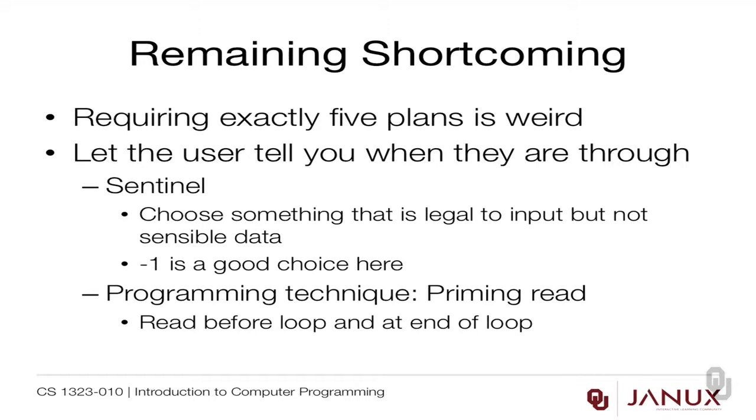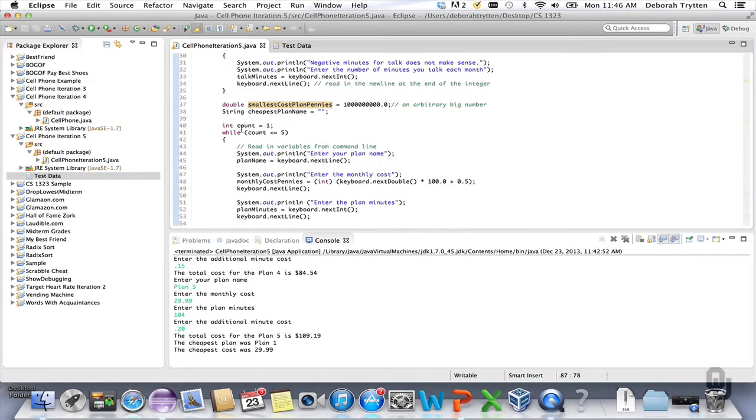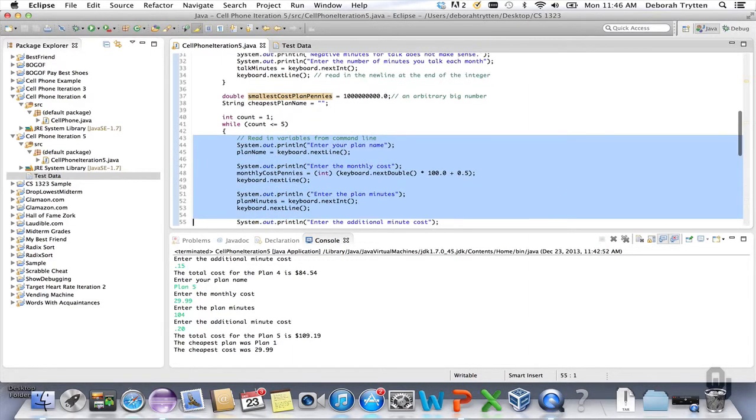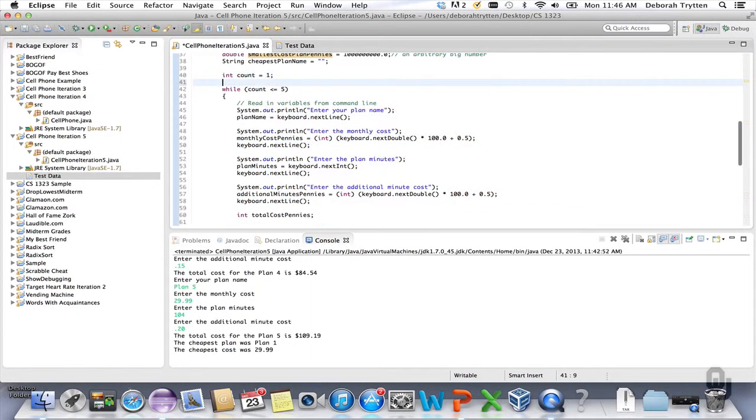So what you do is you read the data before the loop, and then you read it again at the end of the loop. So the data is read before the while loop starts, and then read again at the end of the while loop in preparation for the next trip through. Let's go back to the code. We're still going to have a while loop, but it's going to have the data done a little bit differently. The first thing we're going to need to do is take all of our data here, copy it, and move it before the loop.